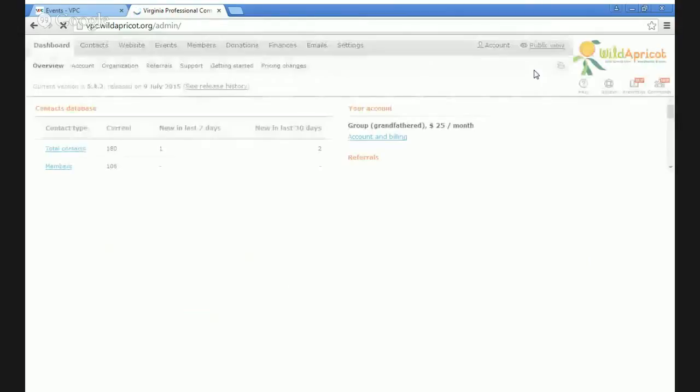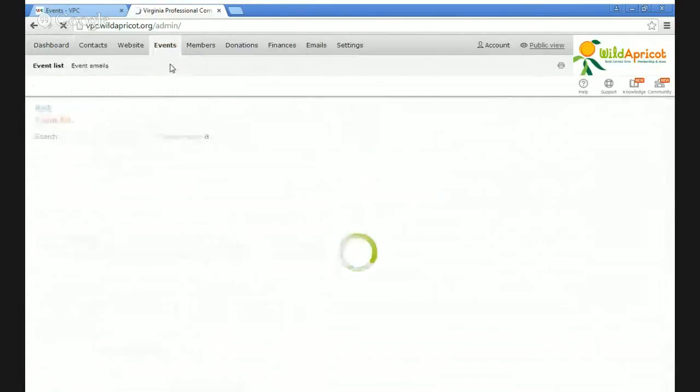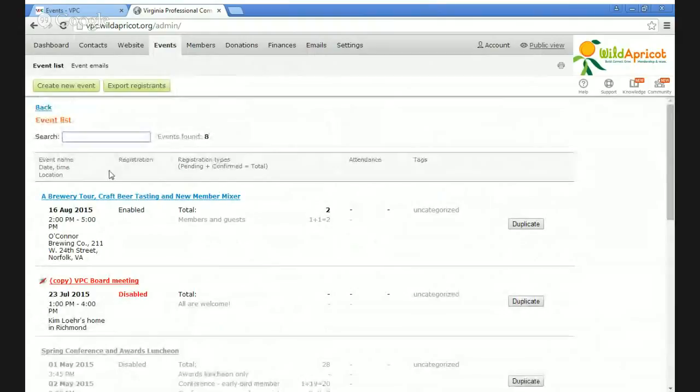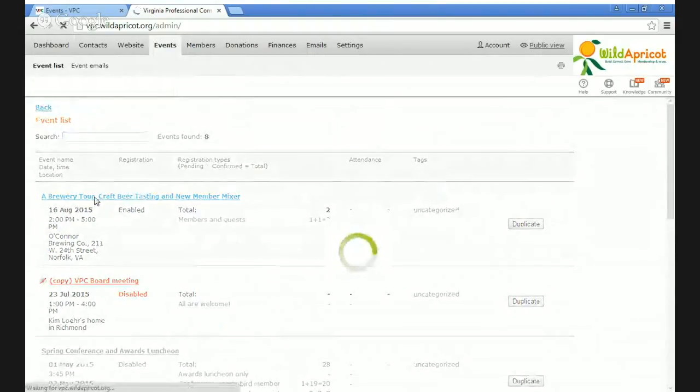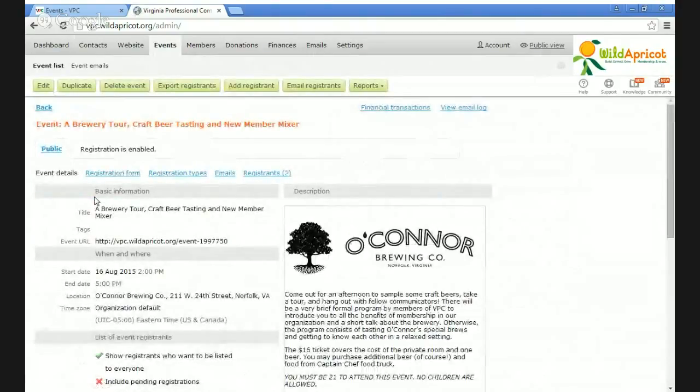And right now we are on the main dashboard, and I'm going to hover over events to go to the event list. Okay, so I'd like you to see the details for the brewery tour. I'd like to step through the details for this event, and then we'll actually create an event from scratch. But I think it might be helpful for you to see the details for an event which is in existence, so that you can see what kind of information will be required if you are creating an event yourself in the future.